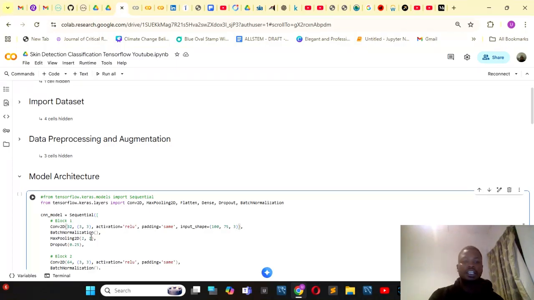Then the next one you see here is batch normalization, right? You can see it here.